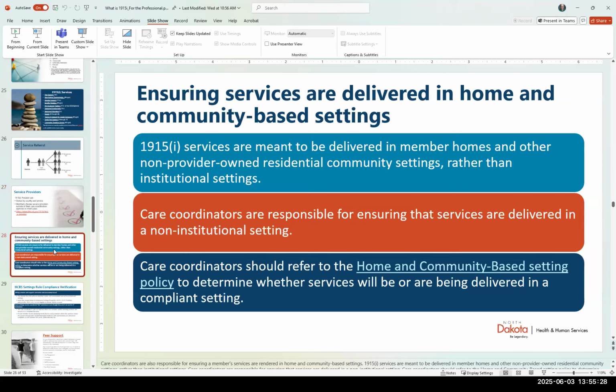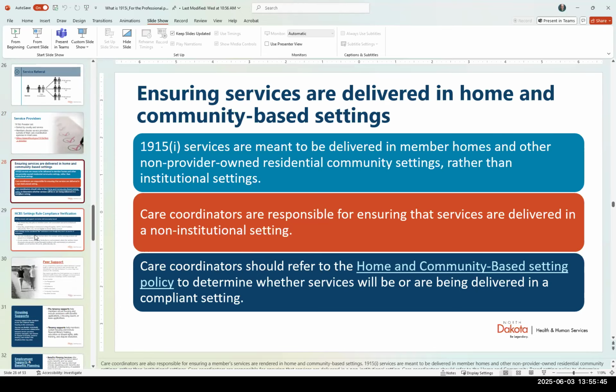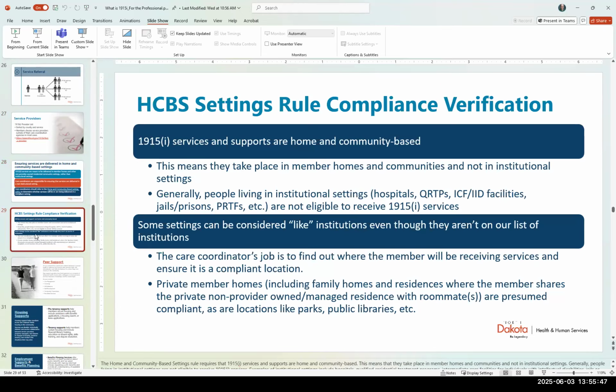Need to ensure services are delivered in home and community-based settings. Services are meant to be delivered at a member's home other than non-provider owned residential settings. And this is the responsibility of the care coordinator, and the care coordinator needs to know and understand the home and community-based setting policy. There's HCBS, home and community-based setting rule compliance verification.